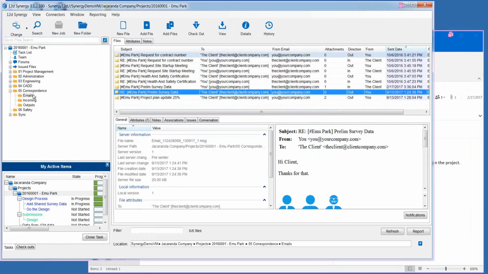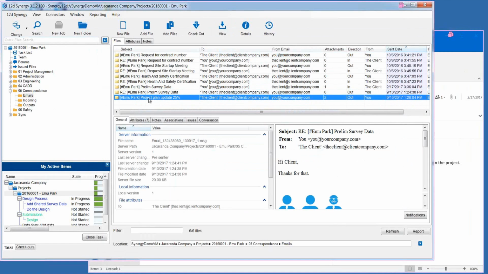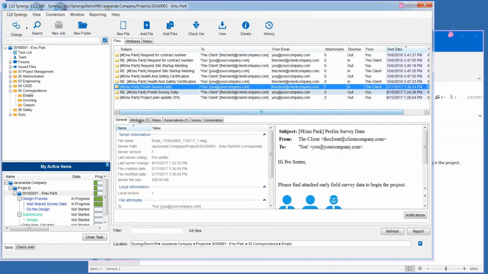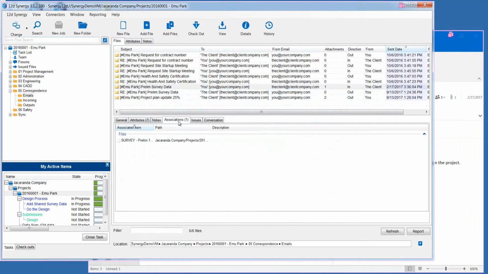So in this case, if I file away my attachment, I can jump into Synergy now. And if I go and find my email here, where are we? There it is, survey data. What you'll notice is that this email now has something called an association. An association is a connection between two files that's more permanent. It's a bit like when you have a Word document and you create a PDF. Synergy creates a link between those two files because they have some kind of relationship. So what this associations tab is showing me is that this email has an association to the attachment.